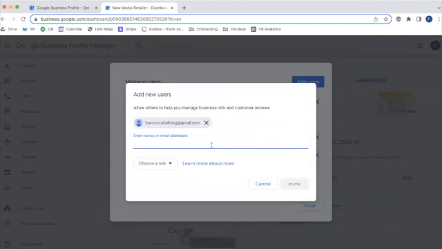Now, I'm just adding one email address today, but if you did have multiple email addresses you wanted to add, you would go ahead and follow that same process again. And I'm going to show you the choose a role options. So you can select from owner or manager.